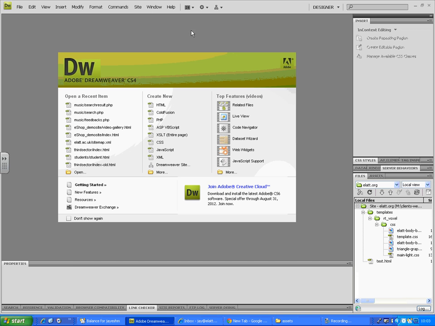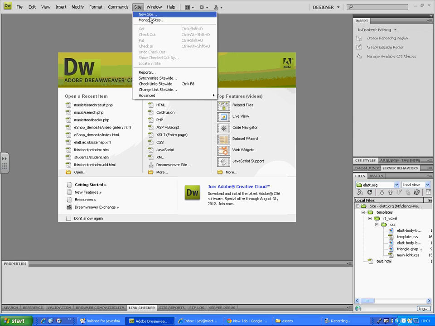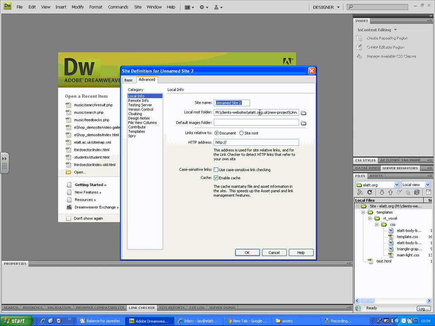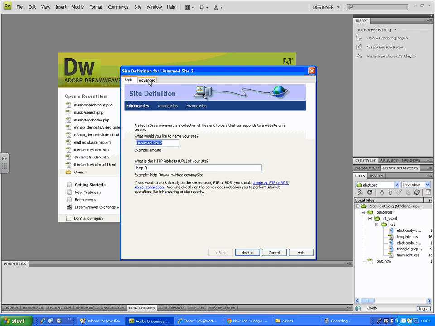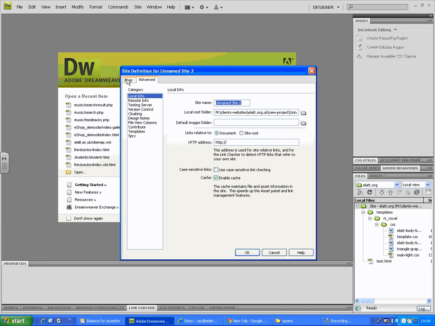For this new project, the first thing is to go to the Site menu and define the new site. You can use either the basic or advanced categories. Have I shown you the basic panels first, or did I just jump to the advanced last time? The advanced one. Yeah. The advanced one is easier because we only have to define the local information for the new website.